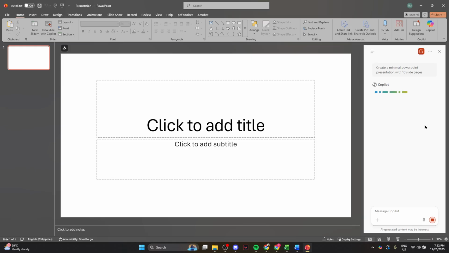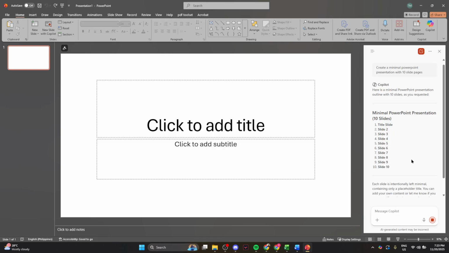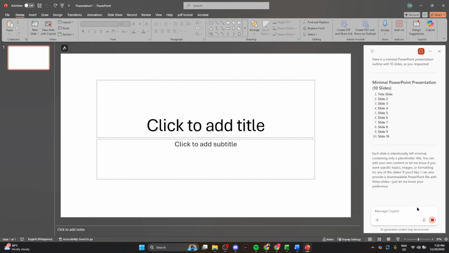Now give it a prompt to create a presentation. Be specific so Copilot understands your goal. Include the topic, the audience, how many slides you want, the tone or style, and any key points you need covered. For example, you might write, create a 10-slide presentation introducing sustainable packaging for a general audience.